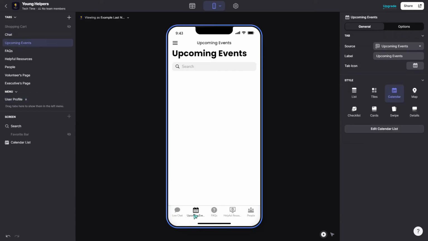Then we should have access to the upcoming events. The upcoming events are basically just the Zoom calls that you will join, and you will click that link to join the Zoom call.